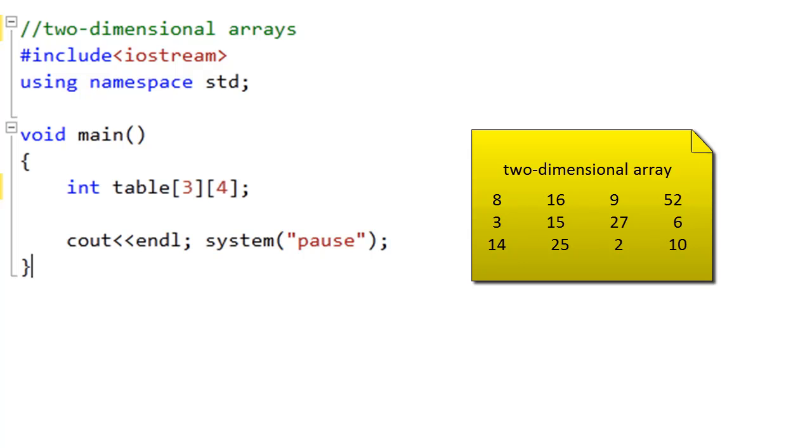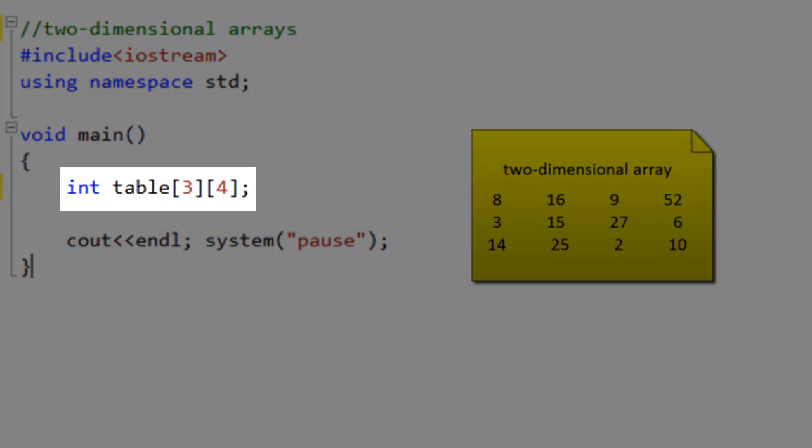The declaration of the two-dimensional array is shown here. We can see that the name of the array is table, and it is made of 3 rows and 4 columns, and the total number of integer elements is 3 times 4, 12 elements. So the first element is table[0][0], the next element is table[0][1], and this continues, and the last element is table[2][3].